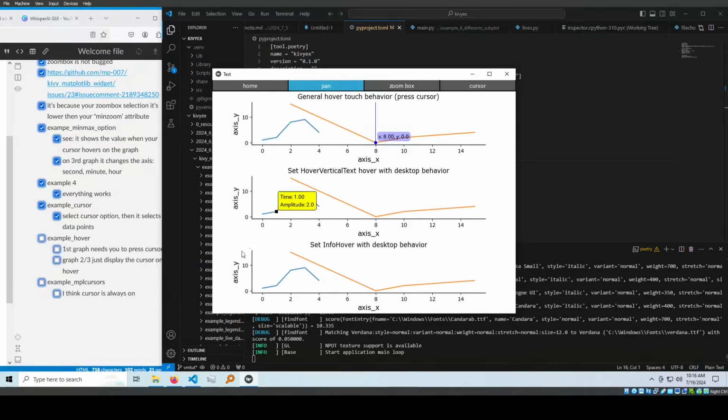Another one is info hover with desktop behavior, where again it's similar. It will just hover and it will also show you the graph. So here it says X is 1, Y is 2. It also tells you which line it is, which is line 1. And this one, it tells you which line it is, line 2. So pretty neat.